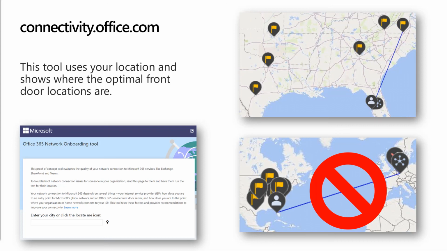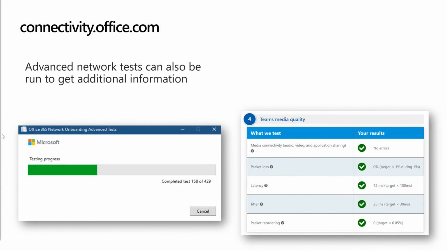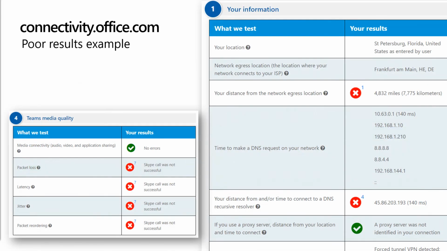There's advanced testing. You can download and install a .NET application that runs, as of this recording, 429 different tests, including media tests. And so here we can see when I'm connected without a VPN, I have very good media metrics. So if I were to have Teams Rooms here at home, I would have no problems with media. Now, if we run this same test while connected to Frankfurt, Germany, there is a lot of red to see.